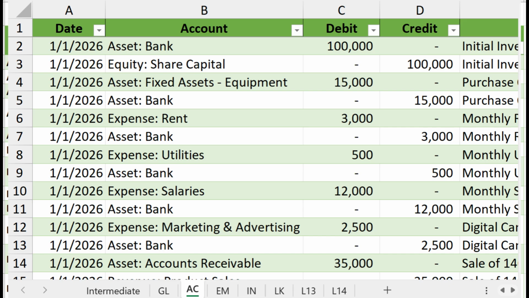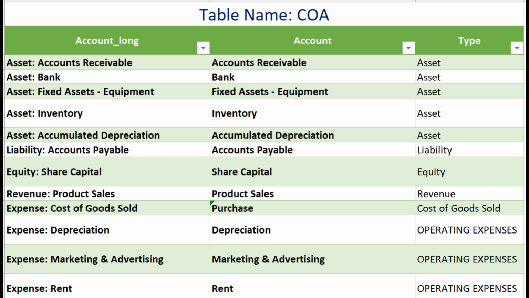There is another challenge. The AC table uses the long account name. The COA table also uses the long account name in the account long column. If we accidentally try to match AC account to COA account instead of COA account long, we will get many NA errors. The match must be between AC account and COA account long. Only then can we safely read the type from COA. This is an important detail and it is easy to get wrong.